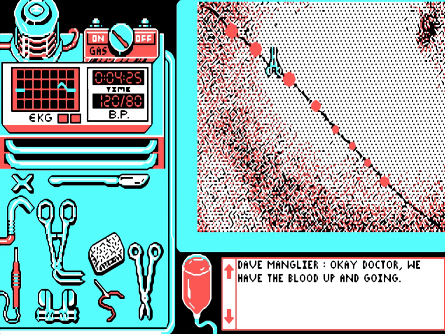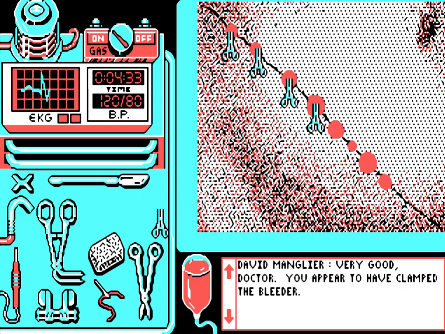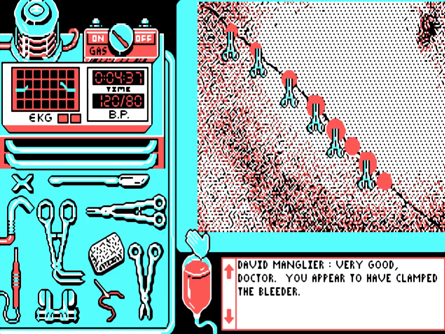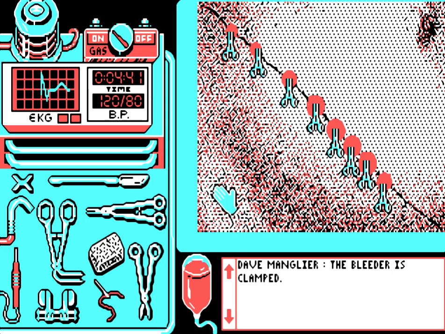Something like that. Now stop up bleeders with the clamps. You need to place the clamps near enough the center of each bleeder. You'll notice there's a little blip noise like that. That means you've successfully clamped the bleeder. If you don't get a blip noise, it means you've missed and you need to try again.